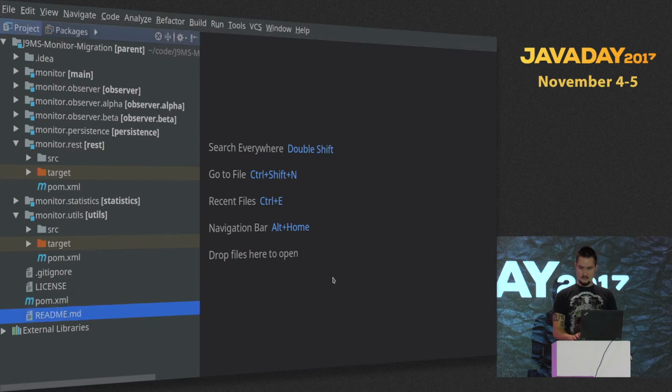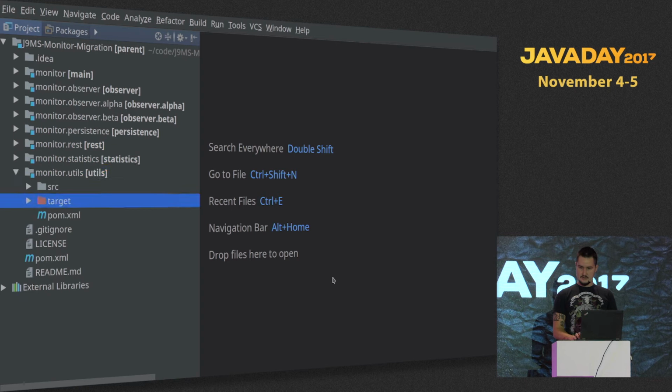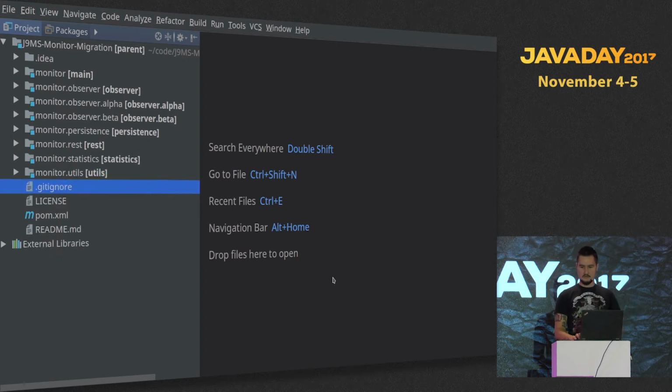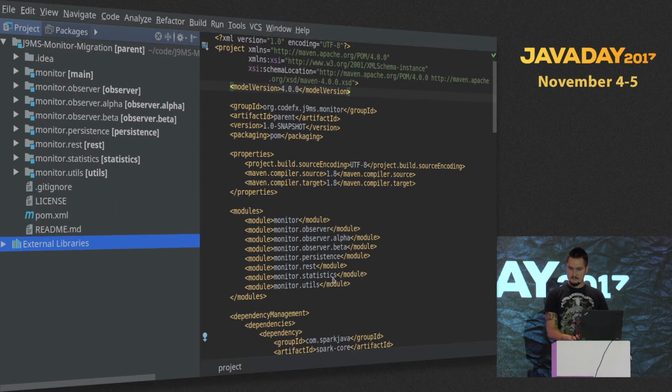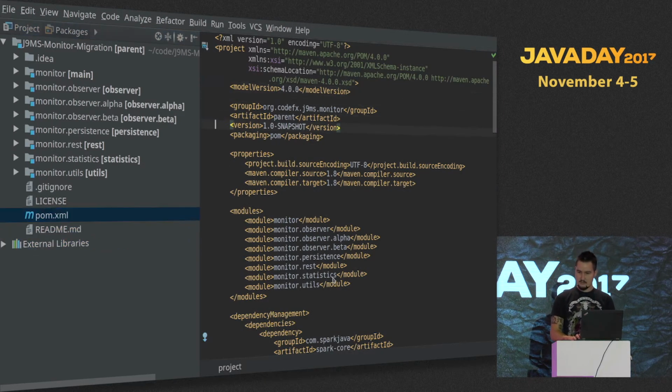So let's go to the parent POM. You can see the project here. There's a couple of modules, and I mean Maven modules or IntelliJ modules, not JPMS modules. Here's a parent POM, and you can see that we're building for Java 8 at the moment.